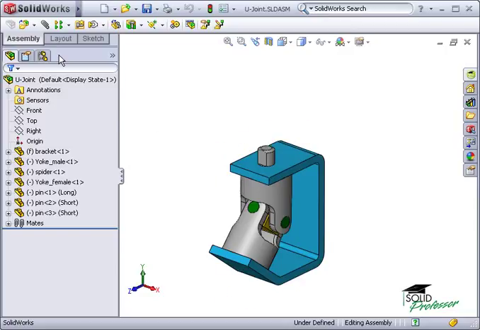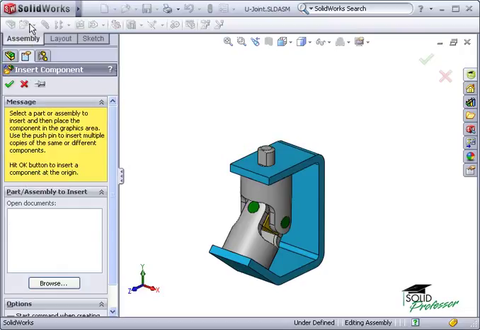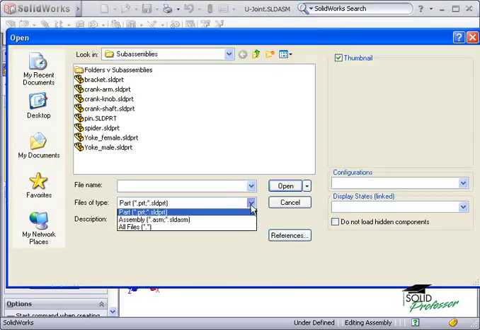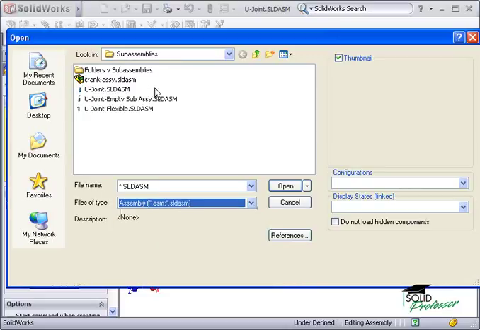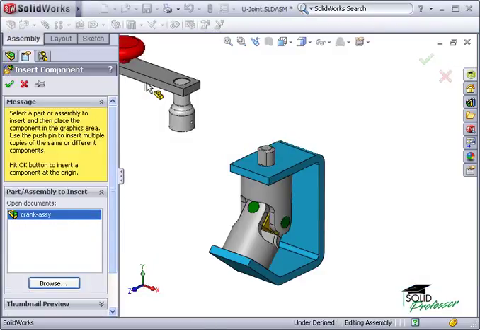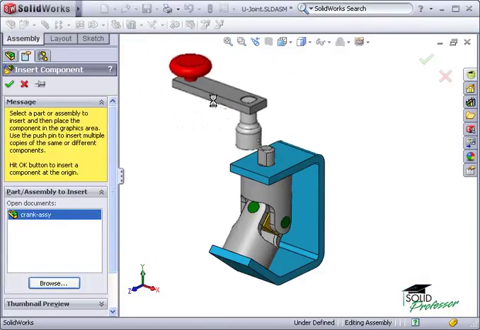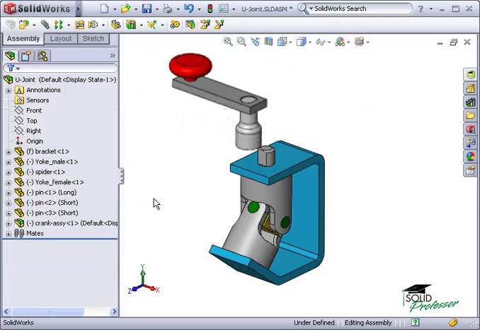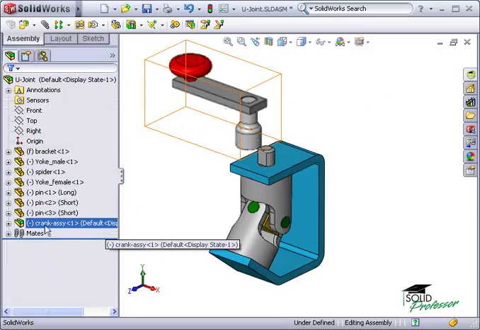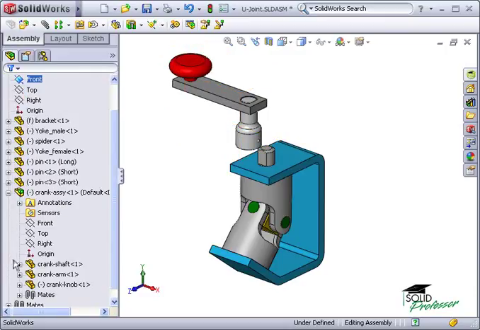In this case, I'll insert a new component. Instead of selecting a part file, I'll browse for an assembly file and select the crank assembly. You can see in the Feature Manager tree, the crank assembly is listed using the assembly icon. If I expand it, the components that make up the assembly are shown.